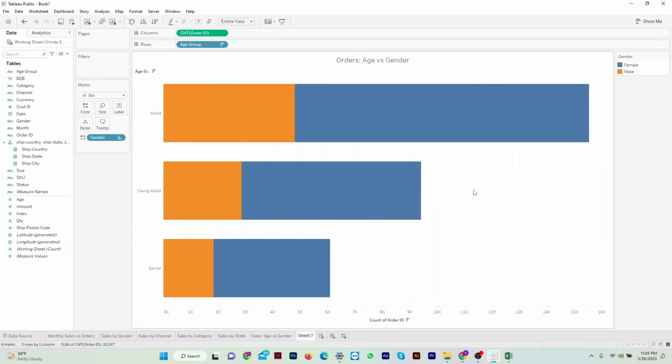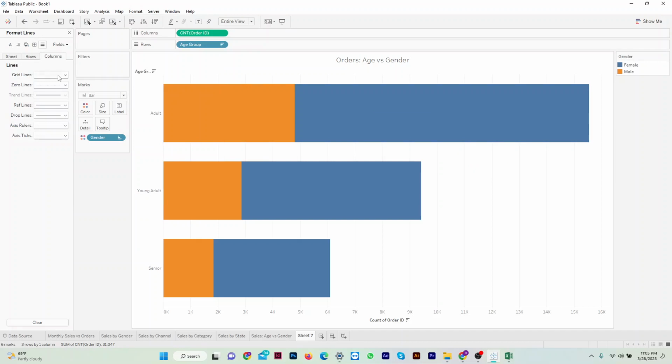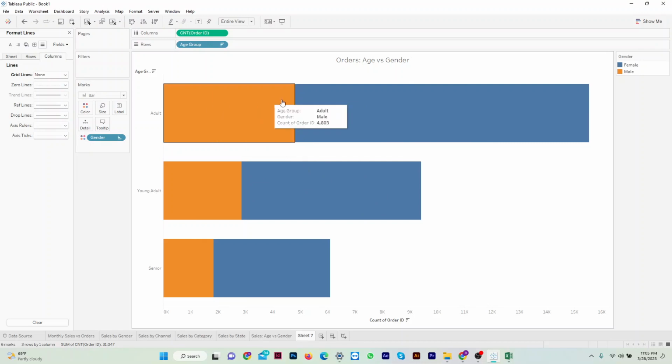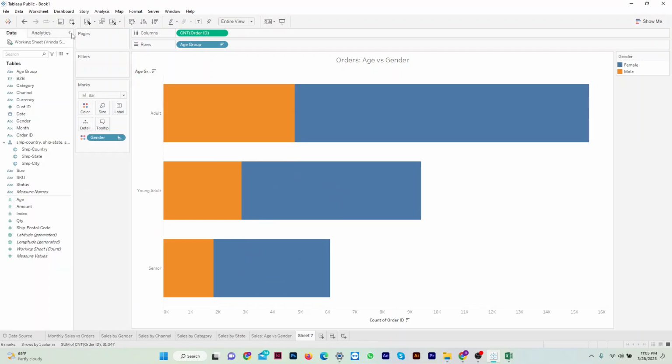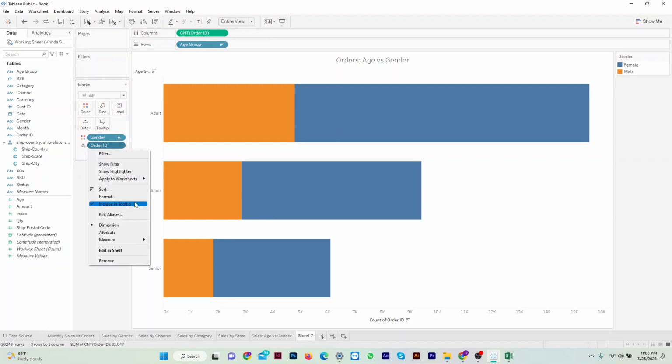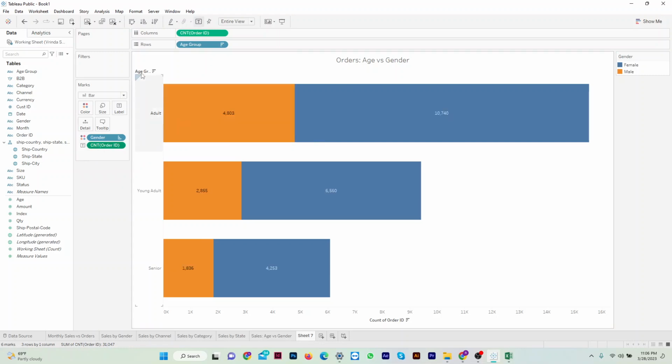So let's do some formatting here. Again, we go to format, we go to lines, we go to grid lines, none. And then again, we want to indicate the data points inside these boxes here. So we'll go and select order ID and place it here. And we have to indicate that it is a count. So we go to the drop down menu, we go to measure, then count. And then now you click on this icon here and select label. And there we go, you have the data populated here.